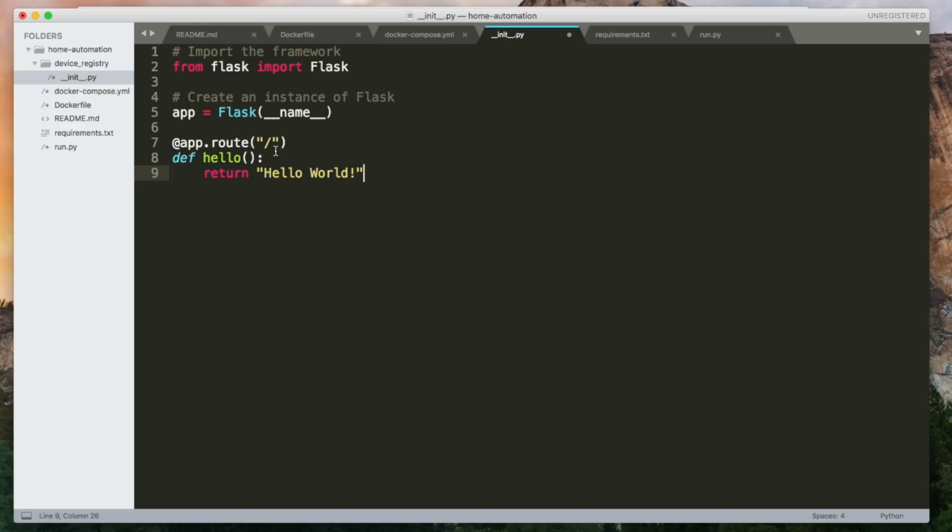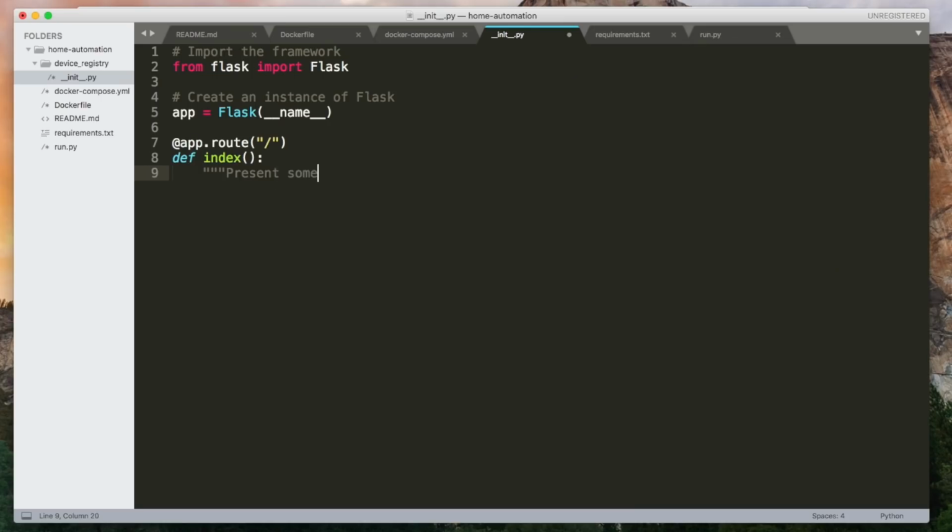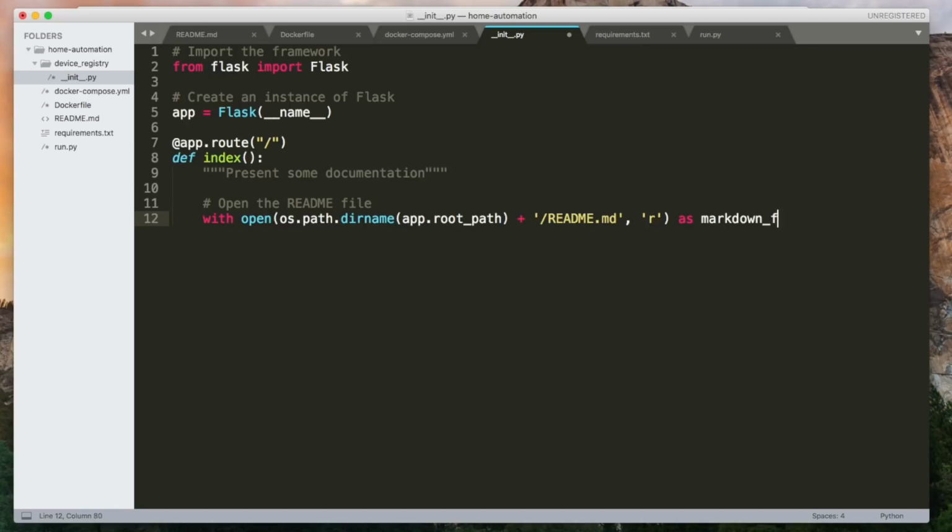We could copy this hello world route for the index, but let's do something a little bit more useful. Let's call it index, and instead of returning hello world, which would be output to the browser if you went to this route, let's output the documentation that we wrote. So we can use the with construct here and open os.path.dirname of the app's root path. So this is going to open the README file in the application's directory as a read-only file. We're going to read the contents of the file and then convert it to HTML by doing markdown.markdown.